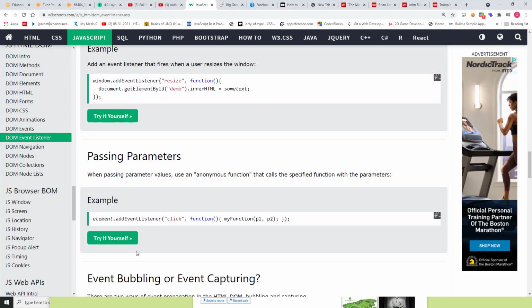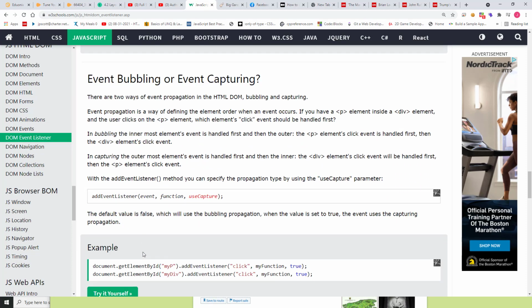Yeah, you can add it to the window. You can pass things in. This is a little confusing, but let's just take a minute or two literally to go over it. All right, and bubbling and capturing. Would you all agree that, they always use champagne as an example, that stuff bubbles up? You know what I'm talking about?